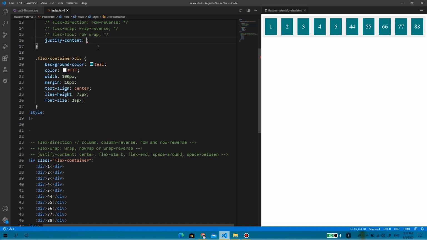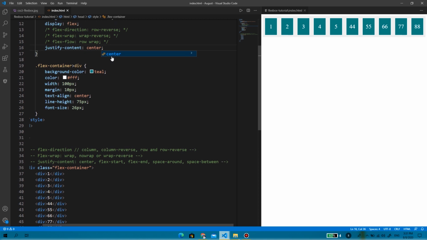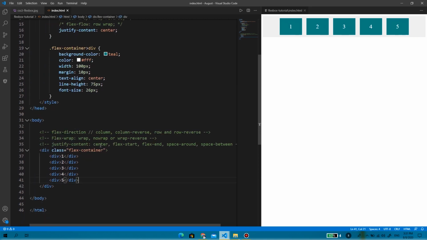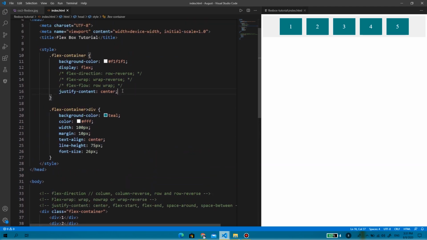When you set the justify content to center, the flex items will align at the center of the container. As you can see, there is space on the left and space on the right. All of our 5 items are aligned at the center of the flex container.